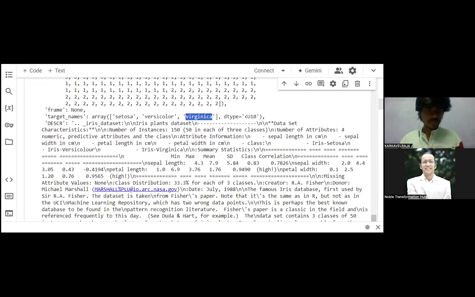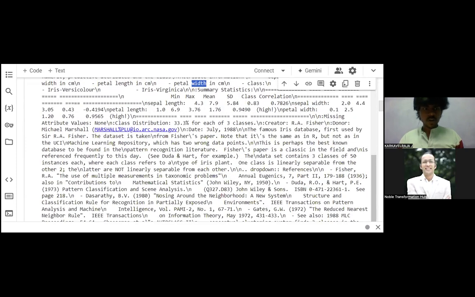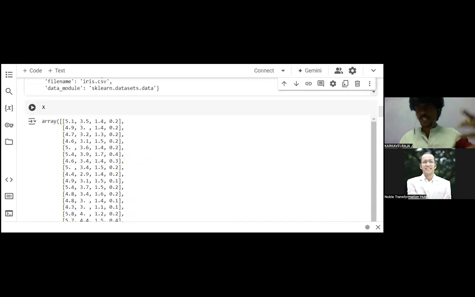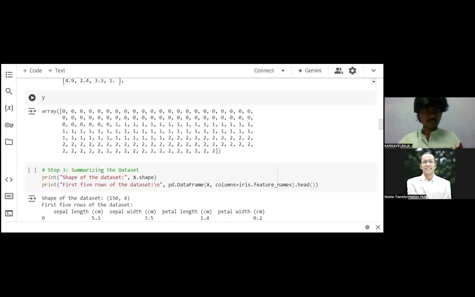Okay, I'm just mentioning properly. Then these are the four attributes we are having: sepal length and sepal width, petal length and petal width. And these are all about the data set. So we have X, which is our input, that is sepal and petal measurements. Then y will be our output, so we are having 0, 1, 2, like that.